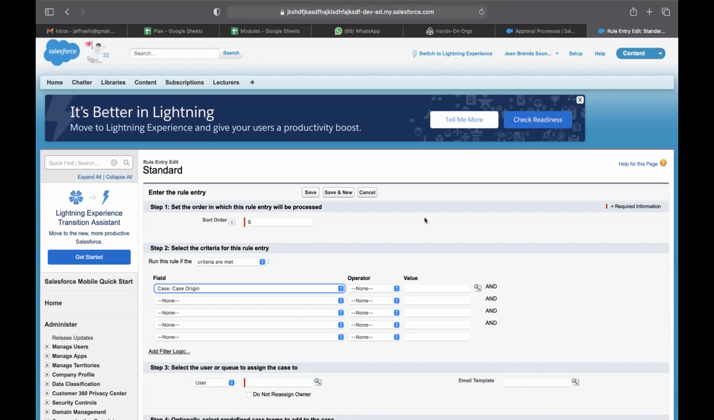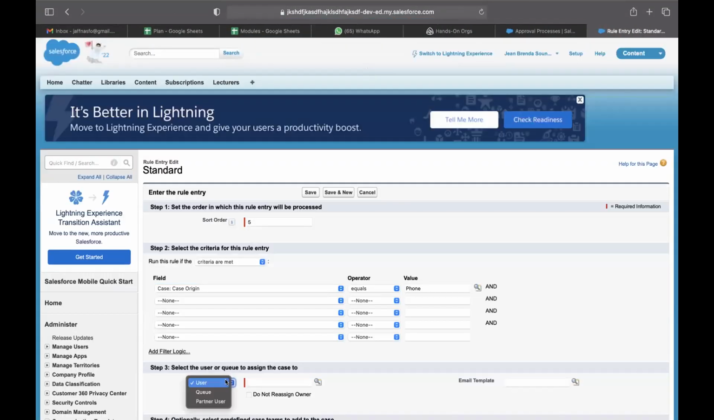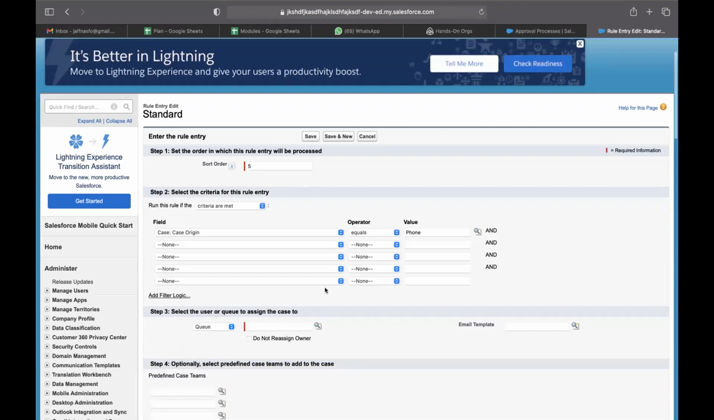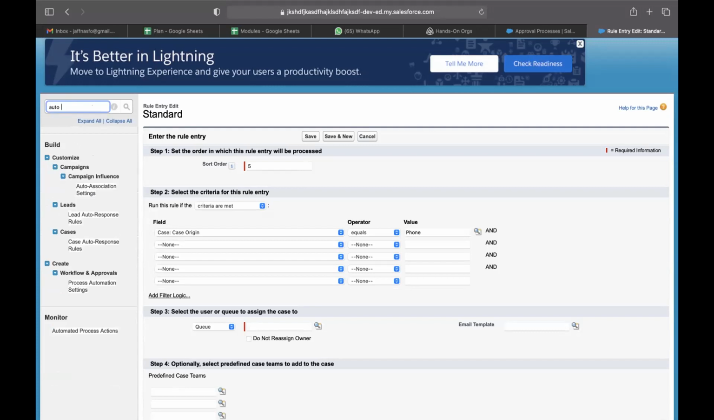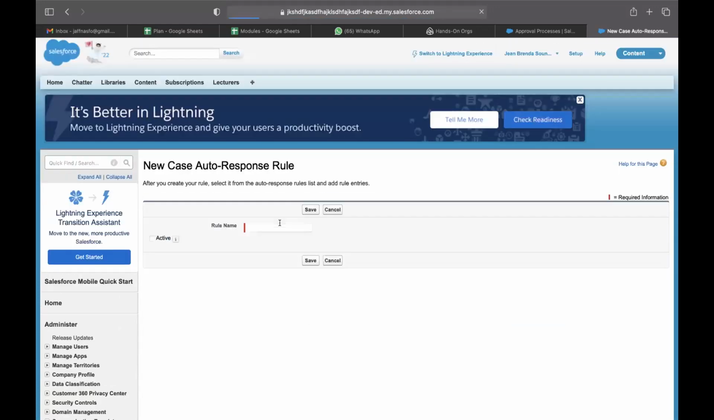Yeah, sorry, I'm back. You can give some condition, like if the case origin is equal to phone, then you can assign it to a queue or user. Likewise, you can do your assignment, and it will work. And if I go to the auto response rule, you can see lead, cases, campaign. Again, you can create a rule name, Test.